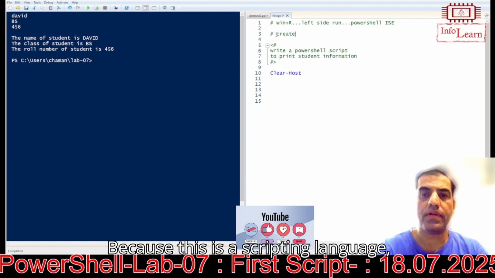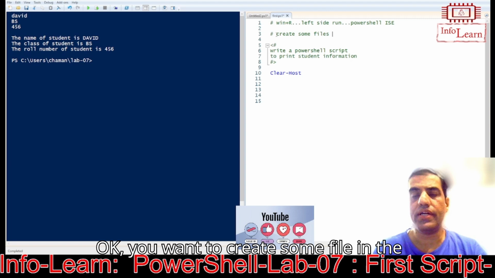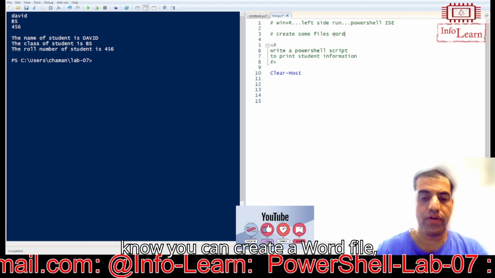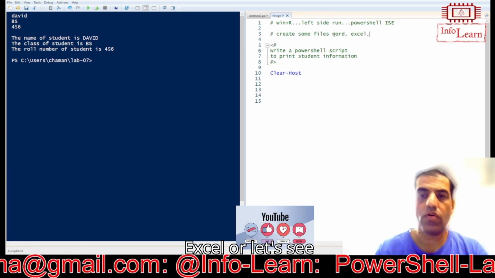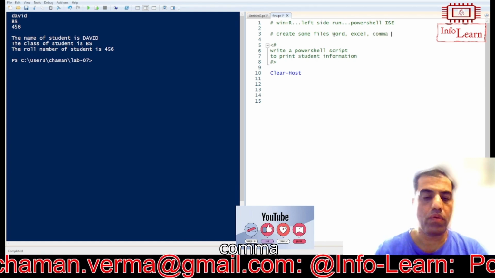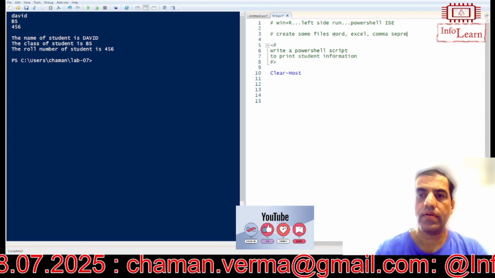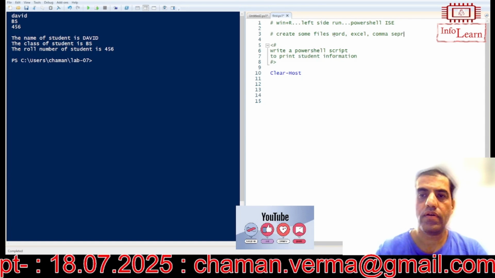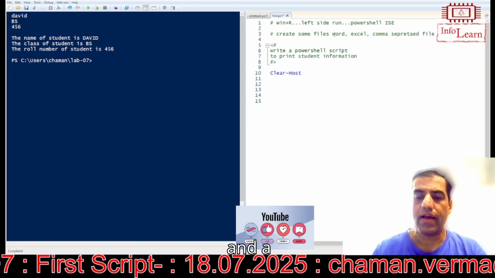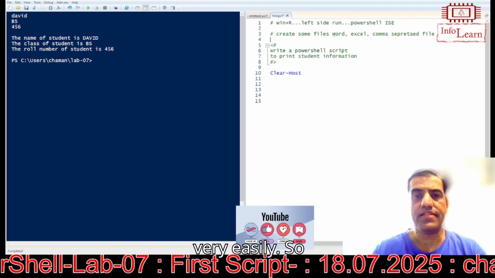because this is a scripting language, you can create some files. Okay, you want to create some file in the system, and you can create a Word file, Excel, or let's see, comma separated file, and a zip file, whatever file you can create very easily.